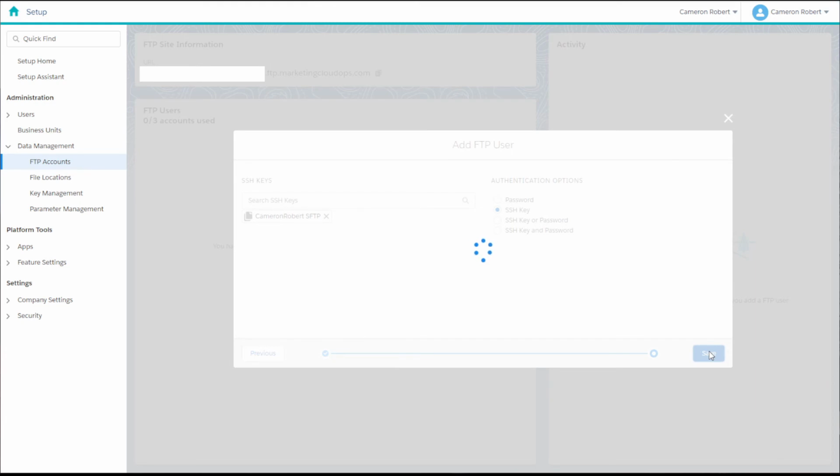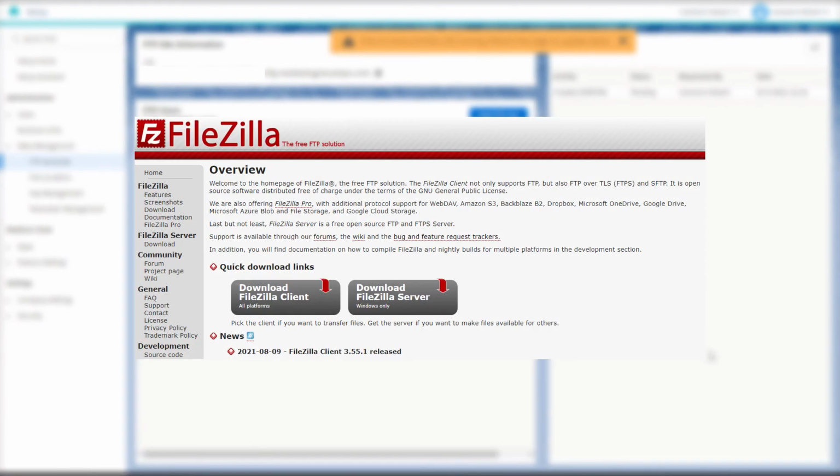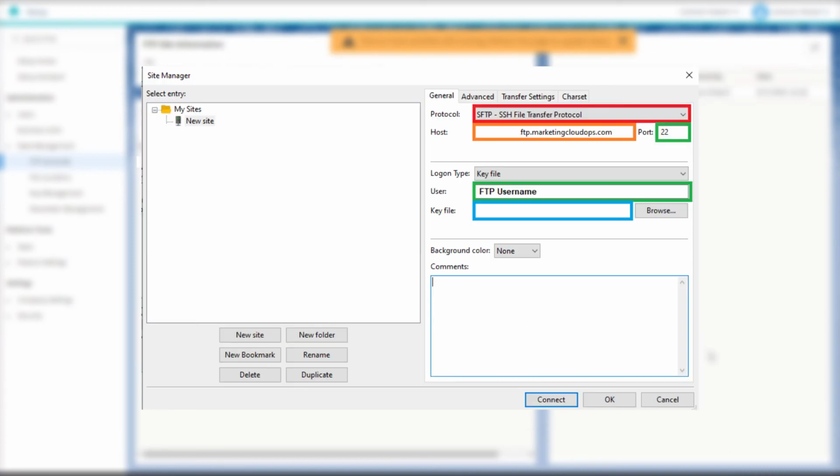To connect to the Marketing Cloud FTP, you'll need to download an FTP client. In this video, I'm using Filezilla. However, there are plenty of other FTP clients that you can choose from. Using Filezilla, you can set up a new FTP site by pressing the Site Manager button and then filling in all the details as shown. The information you need can be found on the FTP account screen in Marketing Cloud.